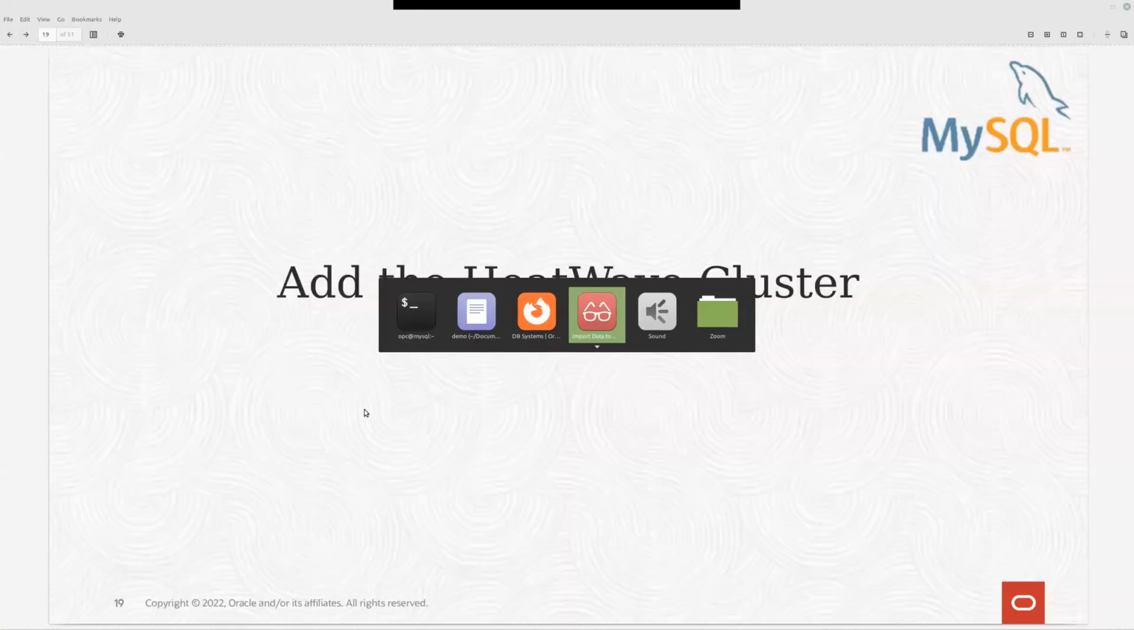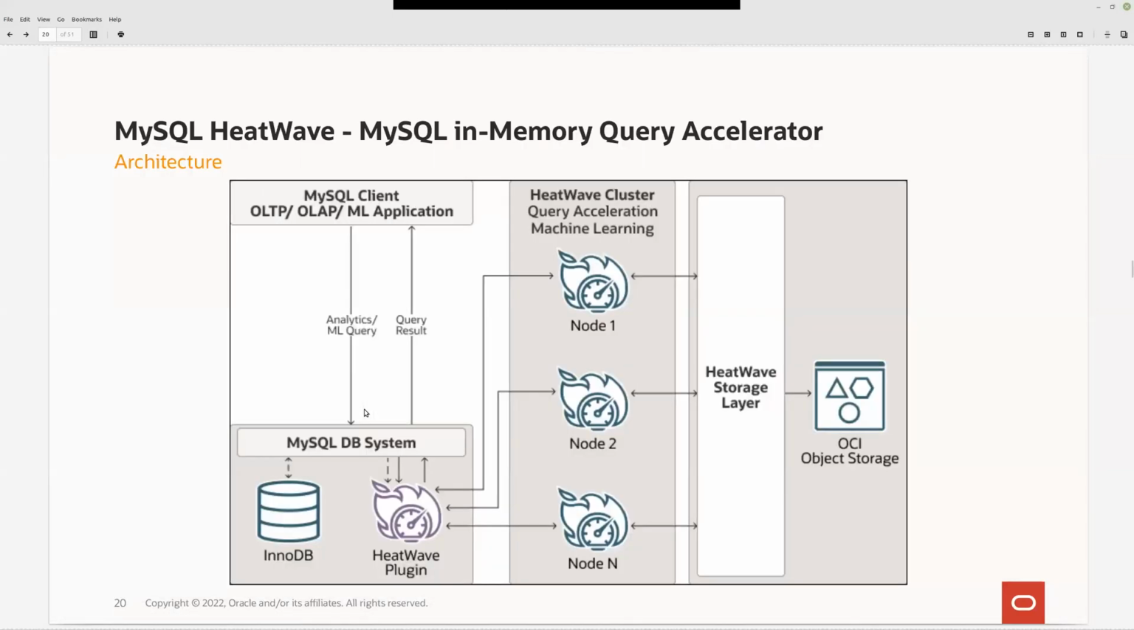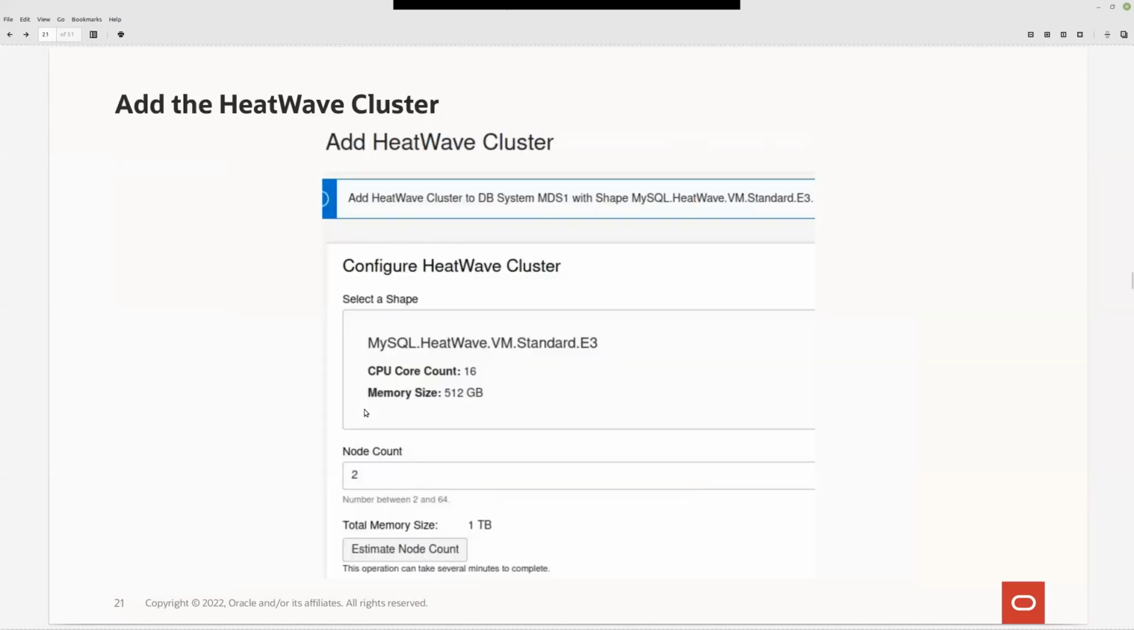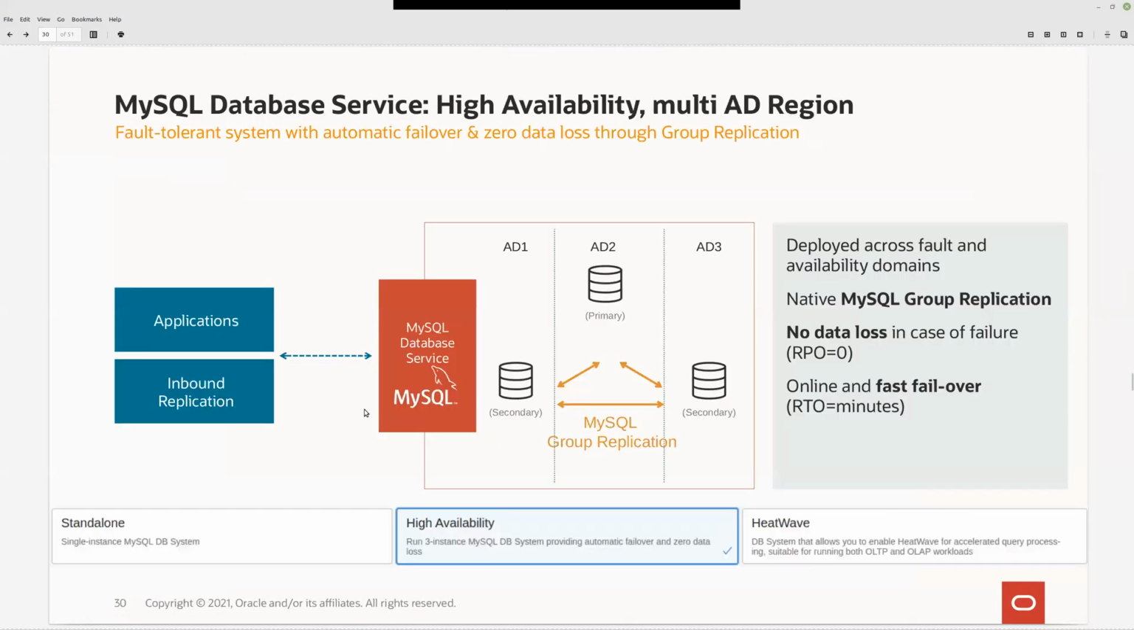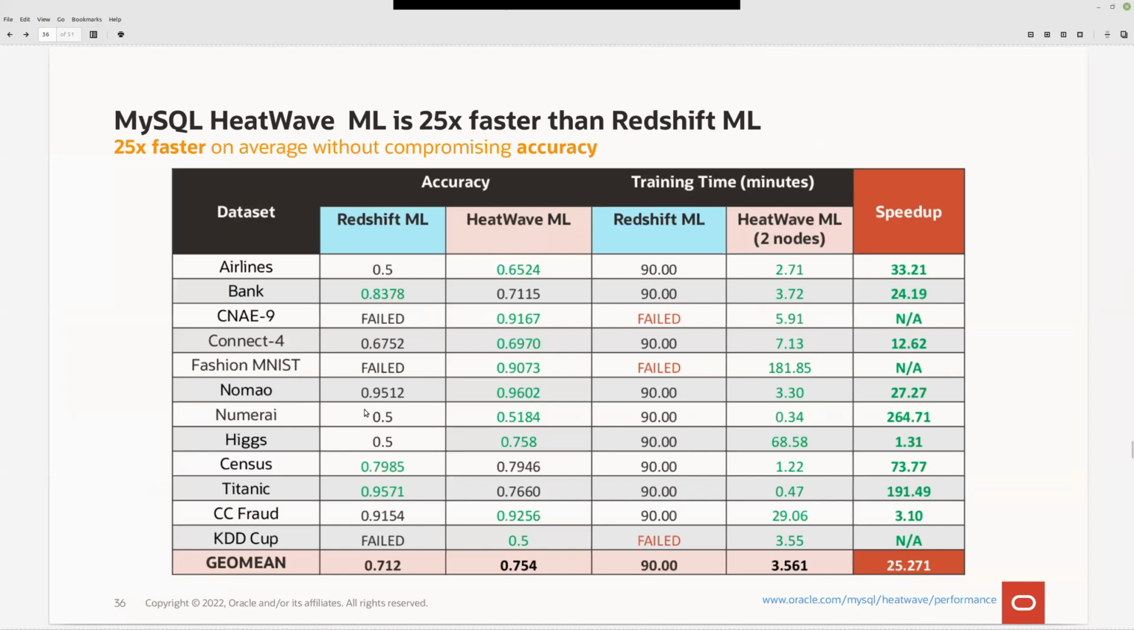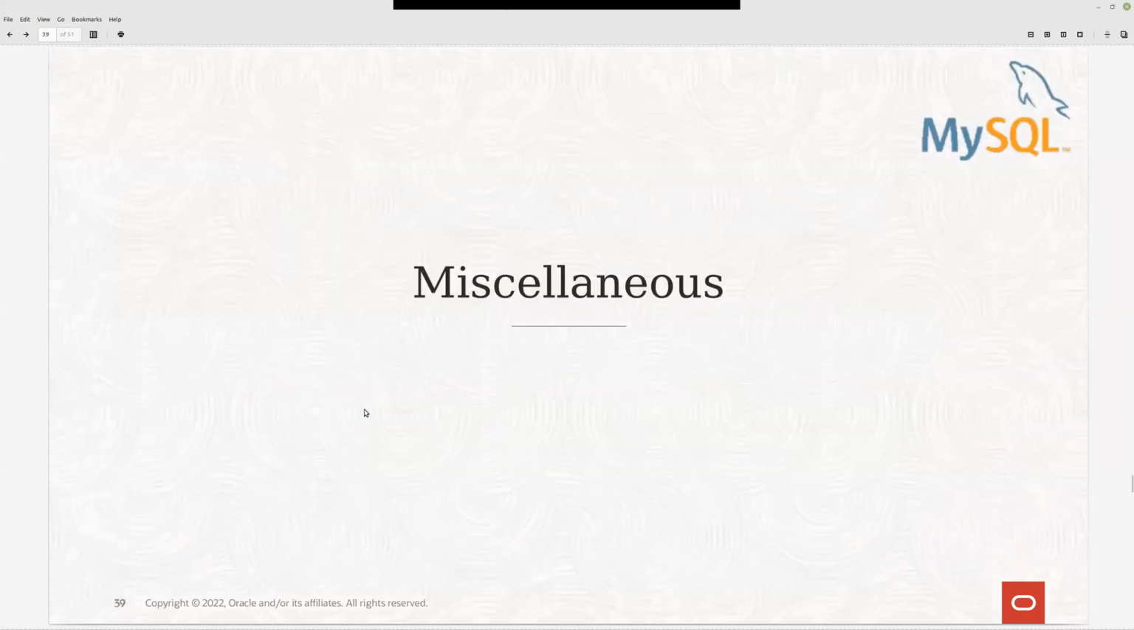Okay, so that's it for me. We imported data into the MySQL Database System, and for the HeatWave cluster, we offloaded this data into the cluster. In the slides, I gave you more context information that would be interesting.